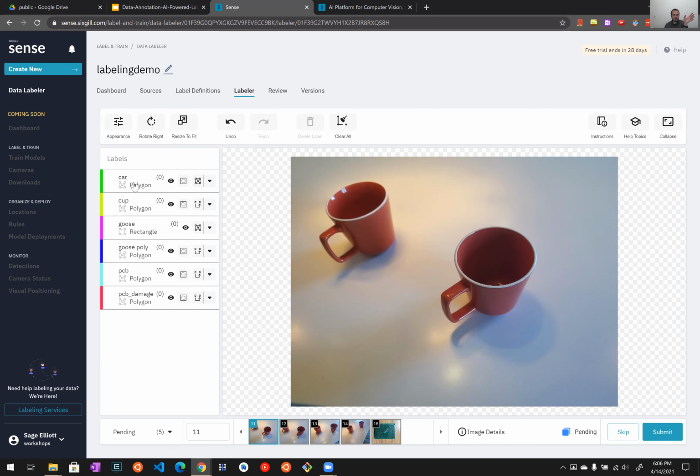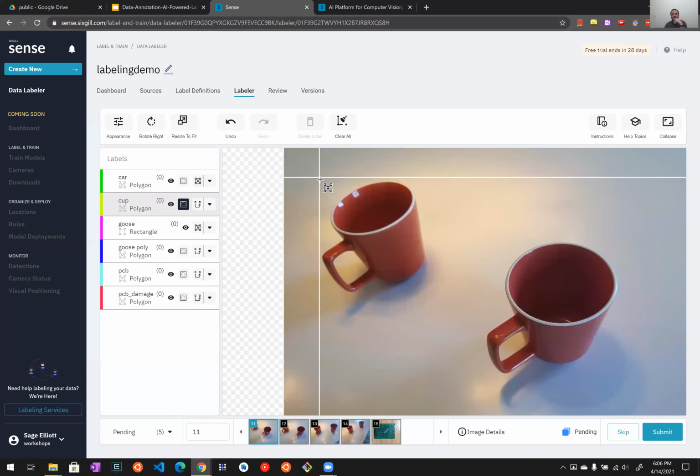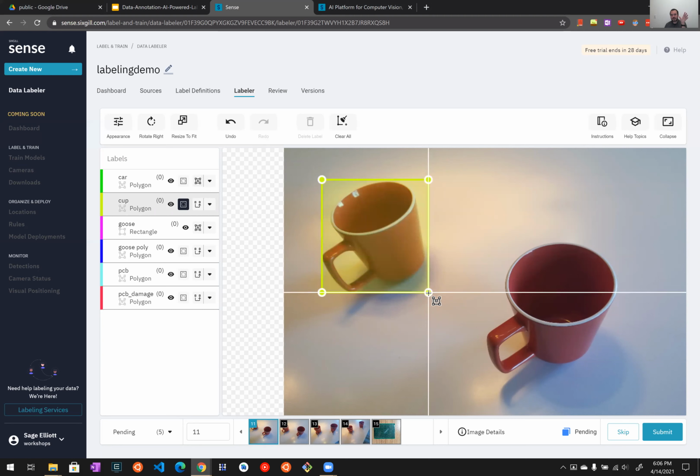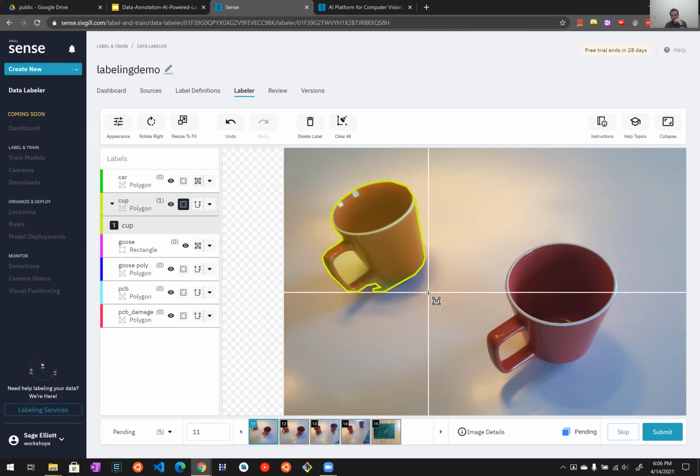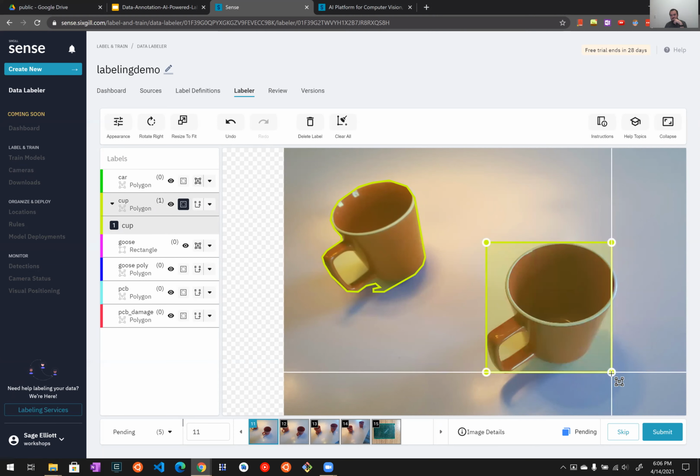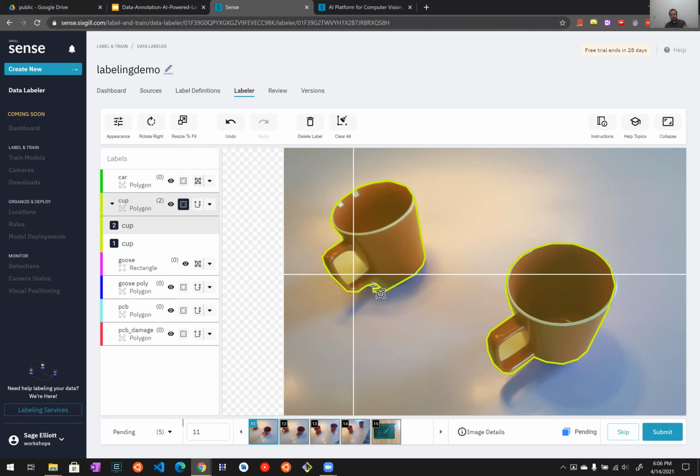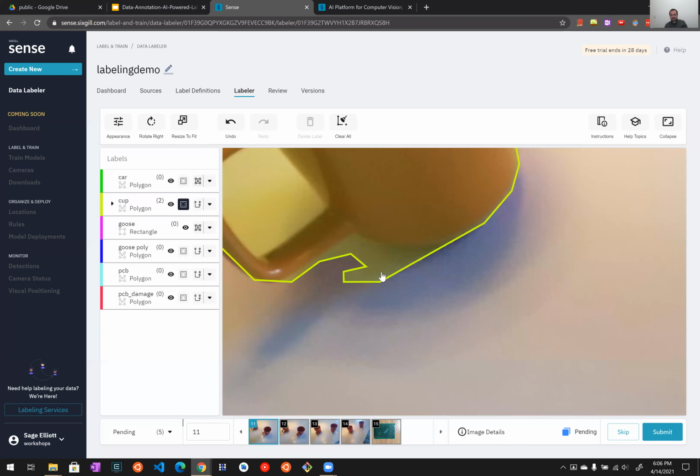I'm going to use polygons on a cup. So again, I'm going to use smart poly because now that I have this available to me, I almost never want to manually draw polygons again, though you totally can. And boom, around the cup. I might clean up that bottom part. It got a little bit of the shadow there. And then I'll do it on this cup as well. Now, in the auto label, I actually don't think there's a cup class. Let me clean this up real quick.